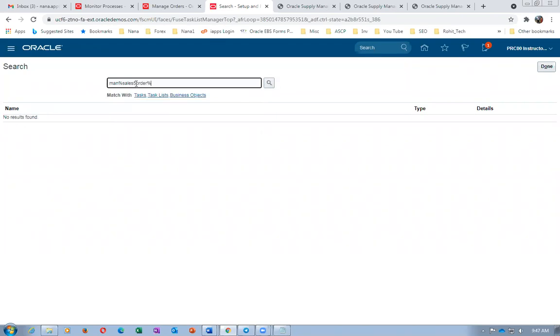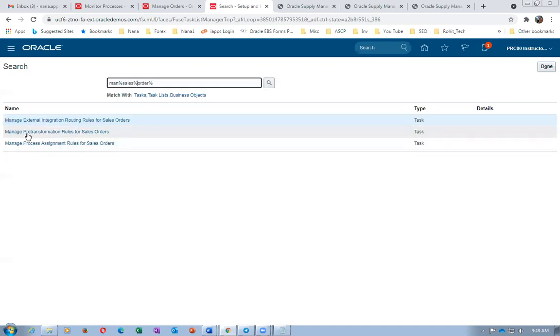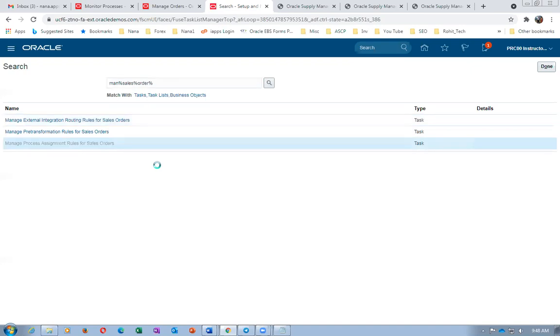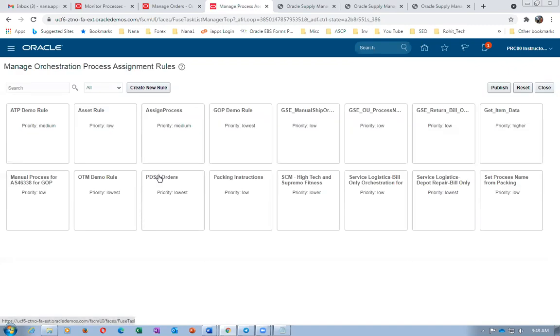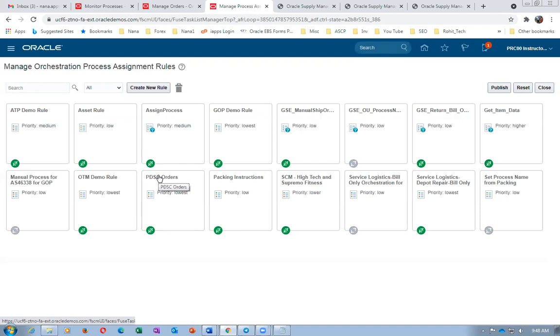Manage sales orders, manage process assignment rules for sales orders. Yes, correct. Because of it, that's firing now. So many things are there now. One minute. GSE OU process. This one? It's already disabled actually.